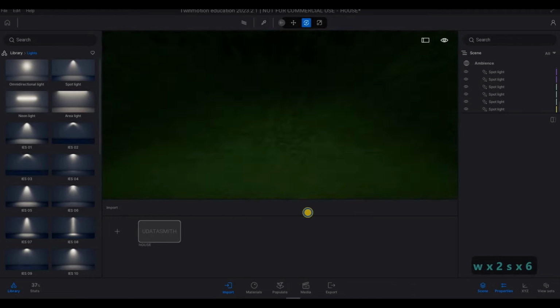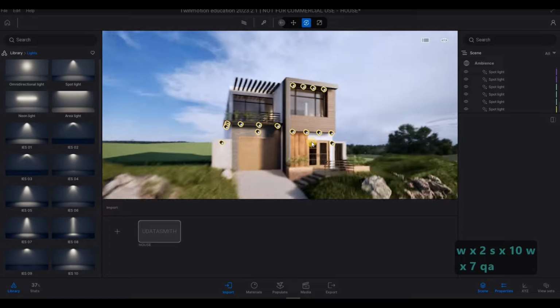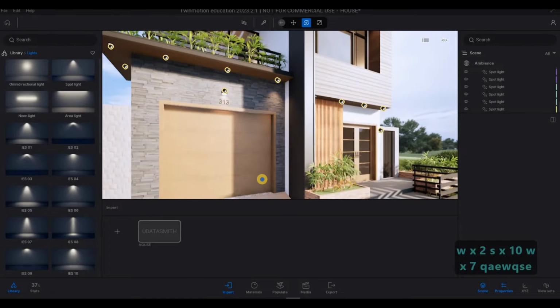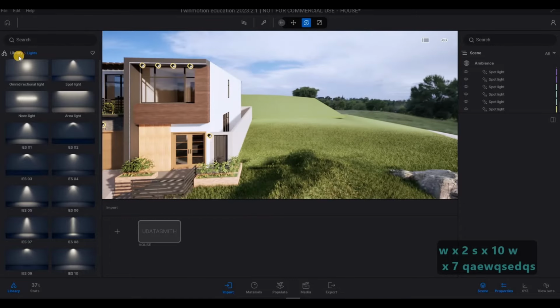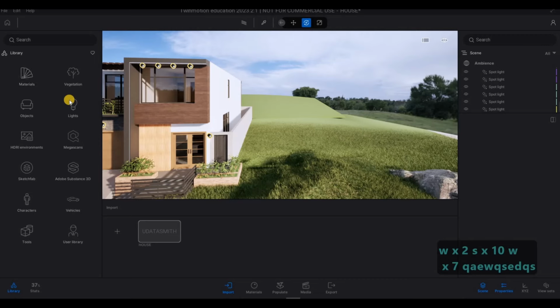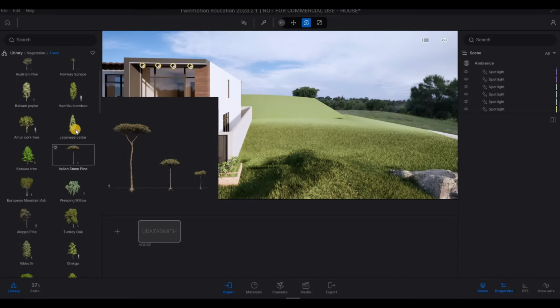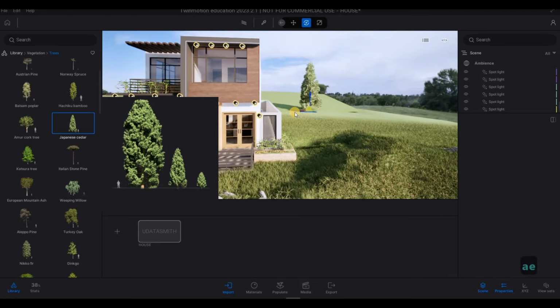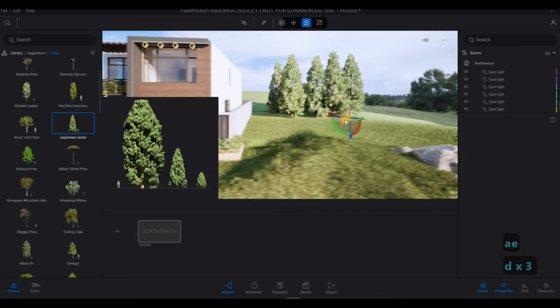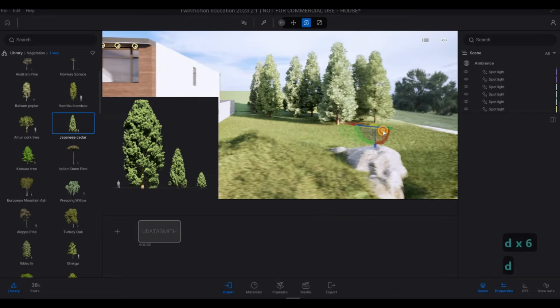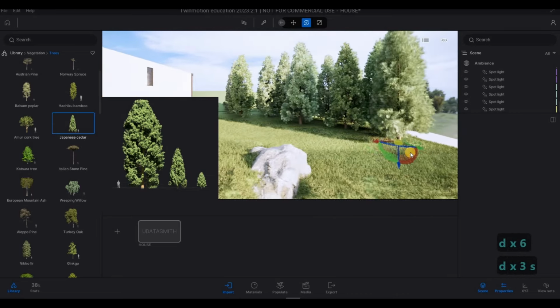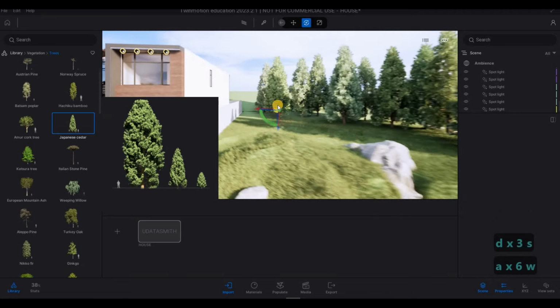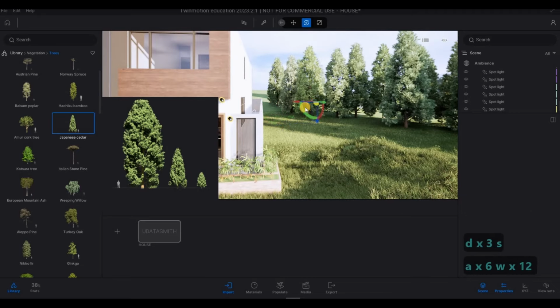So now, what we can do is to add the trees at the back. So let's go to vegetation and let's look for a tree that we want. So this one looks really good. I like the way this one is. So I'm gonna quickly add everything up.